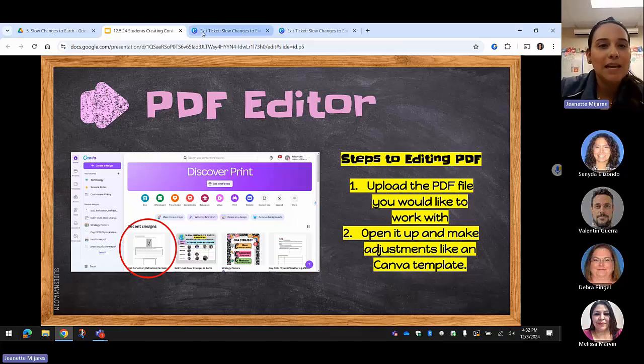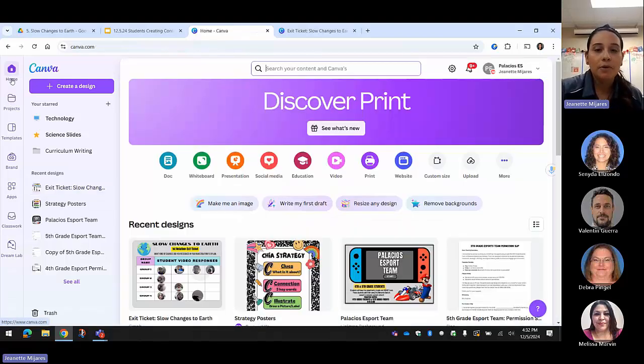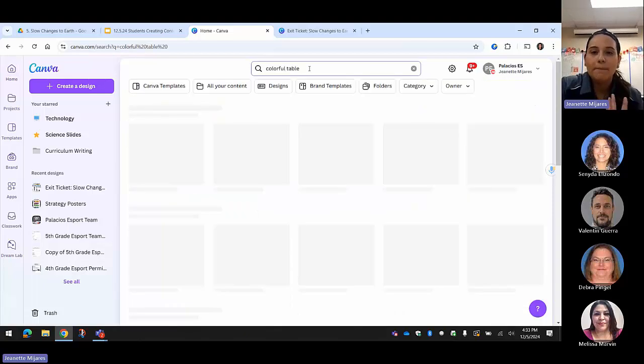So let's begin. This is the template that I use with my students, but we can use something a little bit different if you'd like. It's just up to you and whatever your preference is. You can find all of these templates on the home page. If you click on the little home button right here, you can make any type of selection. I can just put colorful table, because that's the way I want to set mine up.